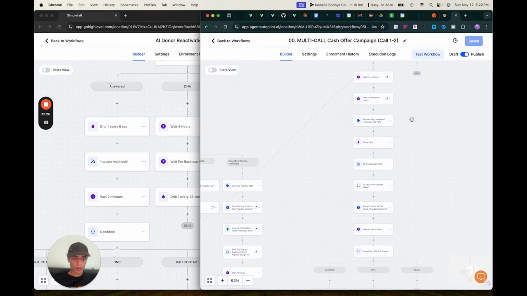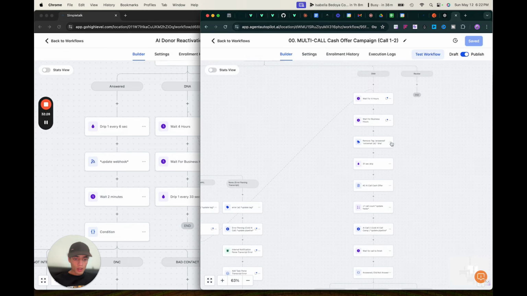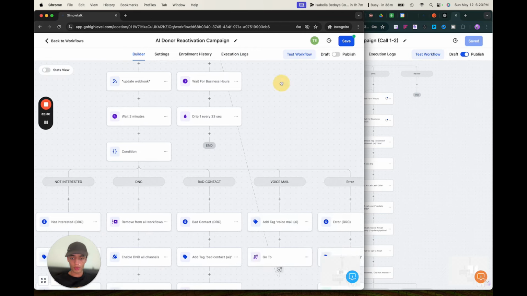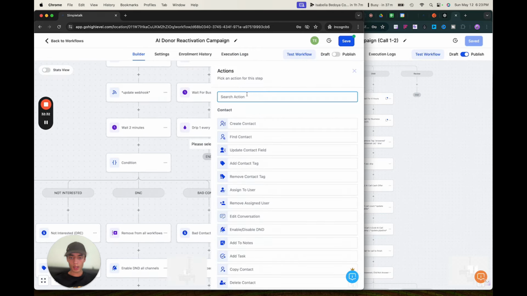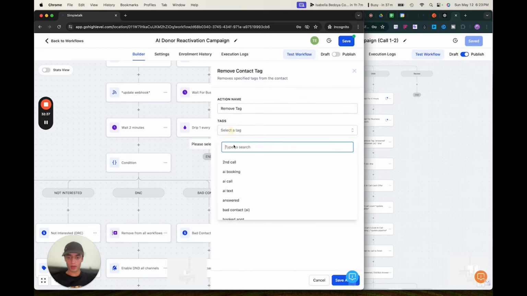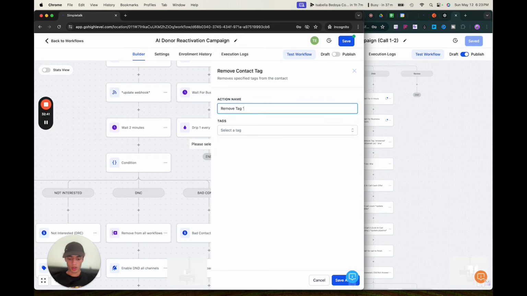And we're going to do something very similar here. We're going to remove previous campaign tags. So remove contact tag. Remove the tag answered. We're going to remove the tag did not answer. And we're going to remove the tag voicemail.